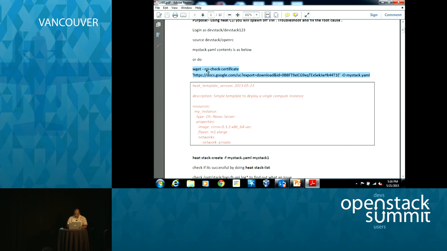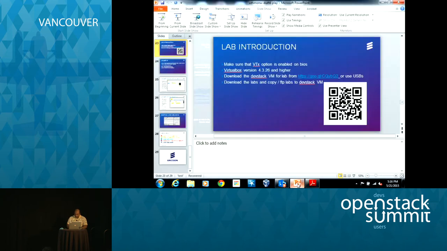On my page here, I have also put the YAML file. You can directly download it from there, and FTP. So whatever you are comfortable with, wget or FTP, do it from there. The easy part is go to that page and download the YAML, or you can do the wget.